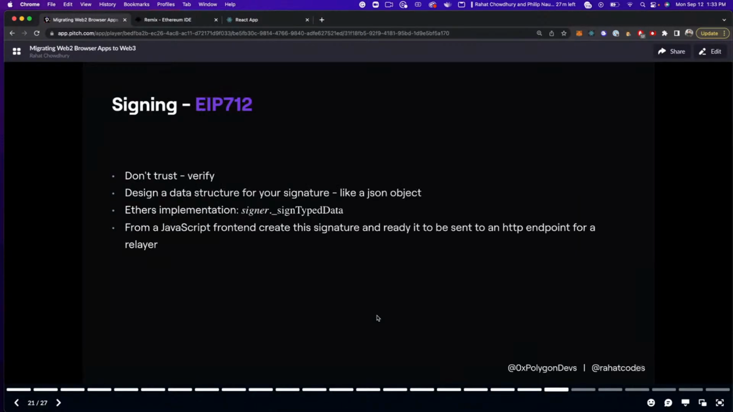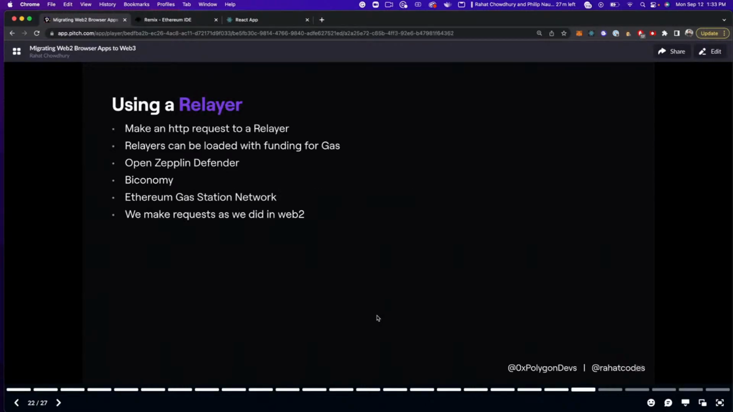And then you send it to a relayer using an HTTP endpoint that is given to you by that relayer. So something like OpenZeppelin Defender, Biconomy, Ethereum Gas Station Network, all of these are different ways of creating a relayer. But once you set it up on any of these services, essentially you'll get an HTTP endpoint, right? You make a request. You make sure that there's funds loaded up for gas, and that's it. That's really it. The relayer takes care of the rest of the work for you and executes the transaction.